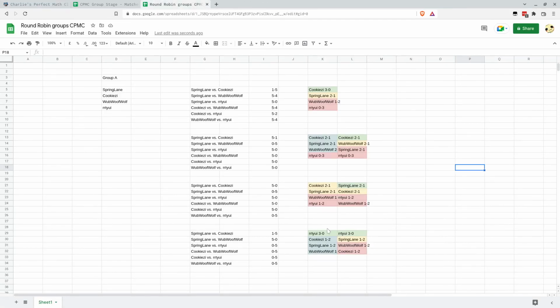But yeah, I hope this was an adequate explanation on how map picking and both group stages in round robin work. I hope everything was clear. If you have any questions, please message me on Discord. So if anything was unclear, I hope this explained it.